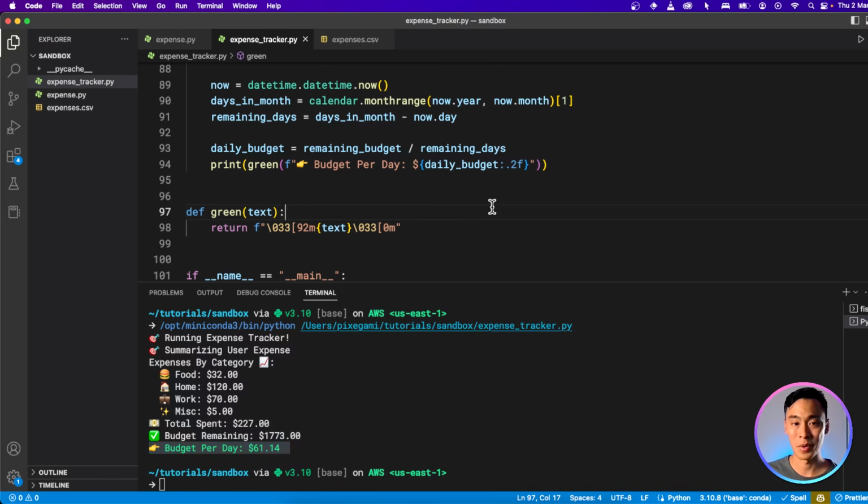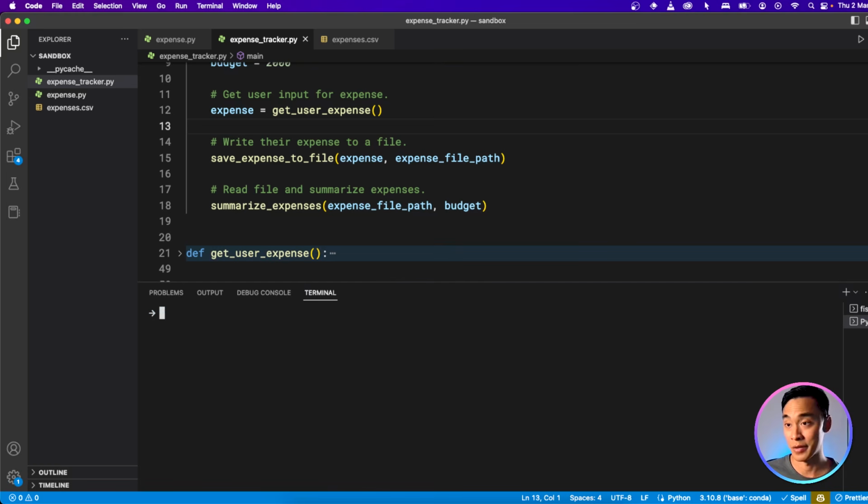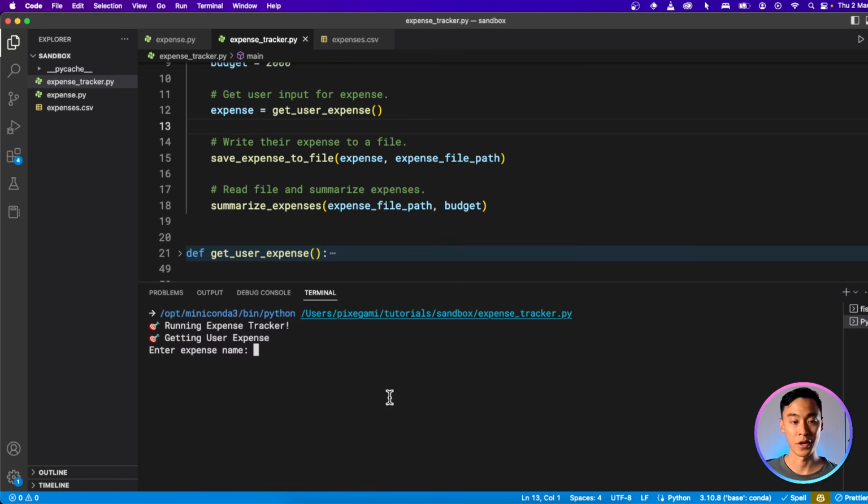Now to wrap this up, let's uncomment all the other functions we commented out earlier. And let's run this as one app end-to-end just to test the entire functionality of it. Make sure everything works. And so we'll run it again, and I'll have to add in a new expense.